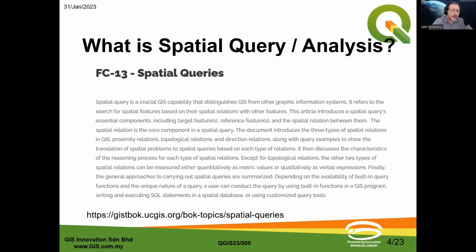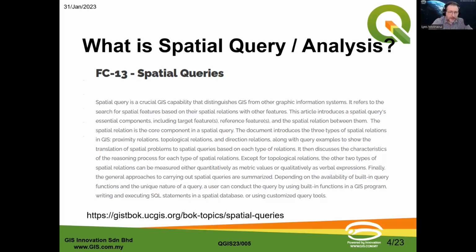So spatial query is a crucial GIS capability that distinguishes GIS from other graphic information systems. It refers to the search for spatial features based on their spatial relations with other features. All right, I'm not going to read the entire article. That's not the point of this webinar, but this is a definition that you will find in many other websites, in many other documents. So we will base on that.